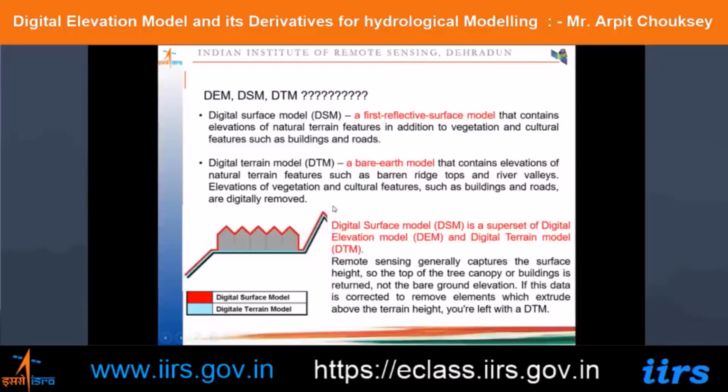And if this data is corrected to remove elements which extrude above the terrain height, you will be left with the DTM. Now in this slide two pictures are shown. The first picture is showing the digital surface model, where the canopy height, building height and other man-made features are shown. In the second picture, these features are removed and we are left with the bare earth model, which is the terrain model.